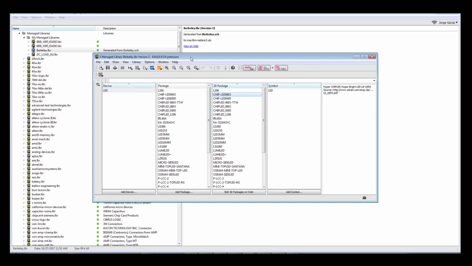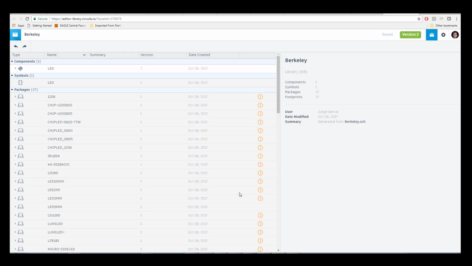So now that we have that clear, let's go ahead and edit the 3D packages on the web. Okay, it's going to go to the online library editor. After a few moments, the library opens, as you can see here.